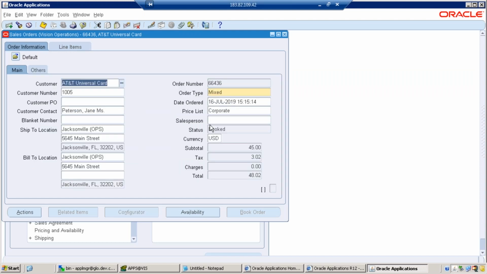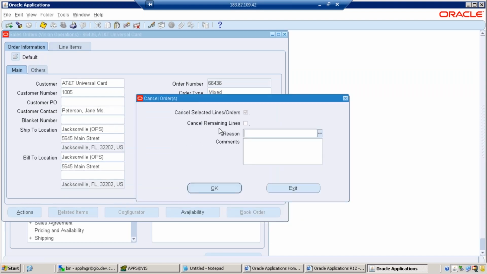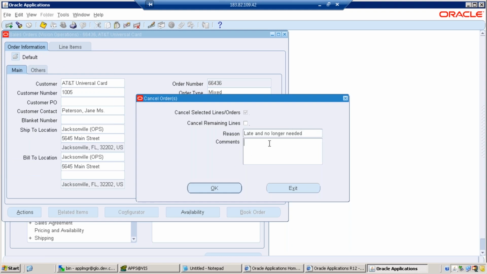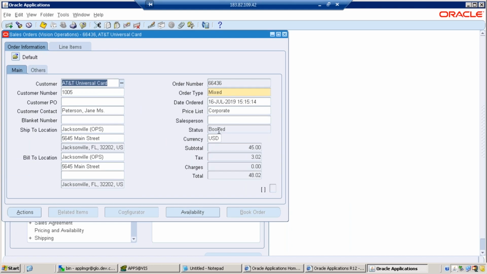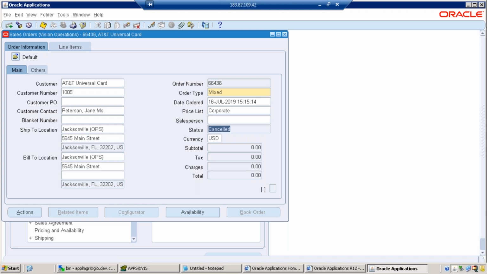Sometimes people will ask you to display the booked-status sales orders or cancelled sales orders. See, people will cancel here only. Cancel. Why are you canceling? Some late and no longer needed. Okay, it's cancelled. To see it, just requery. Otherwise, it won't appear straight away.